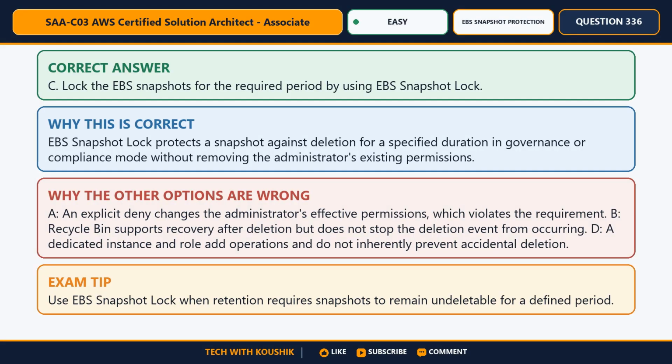The correct answer is C. Lock the EBS snapshots for the required period by using EBS snapshot lock. Here's why. EBS snapshot lock protects a snapshot against deletion for a specified duration in governance or compliance mode without removing the administrator's existing permissions.